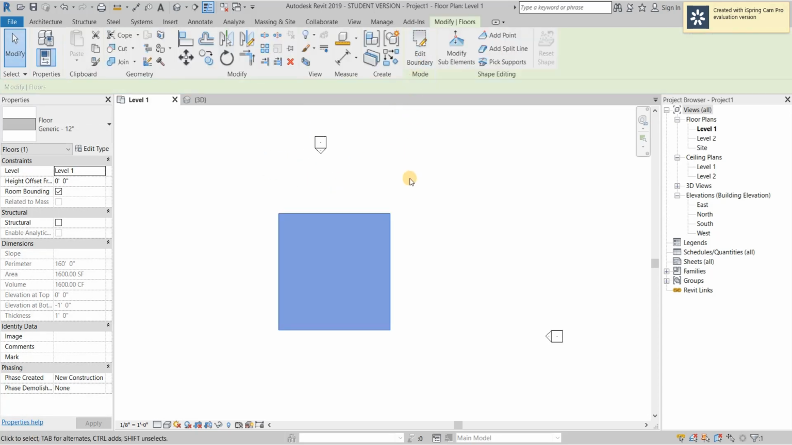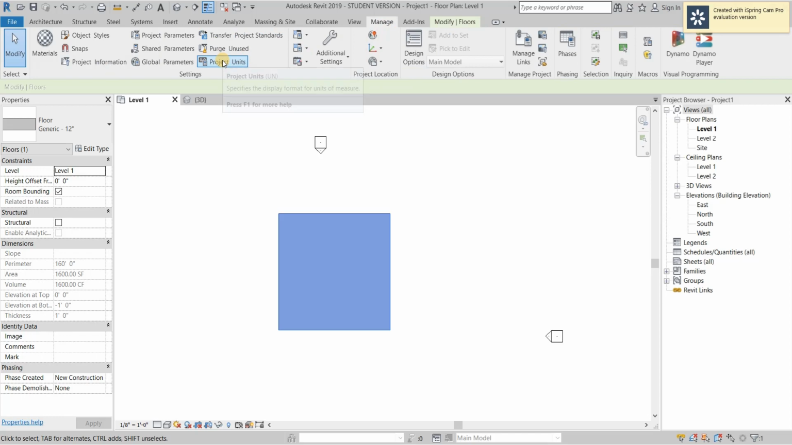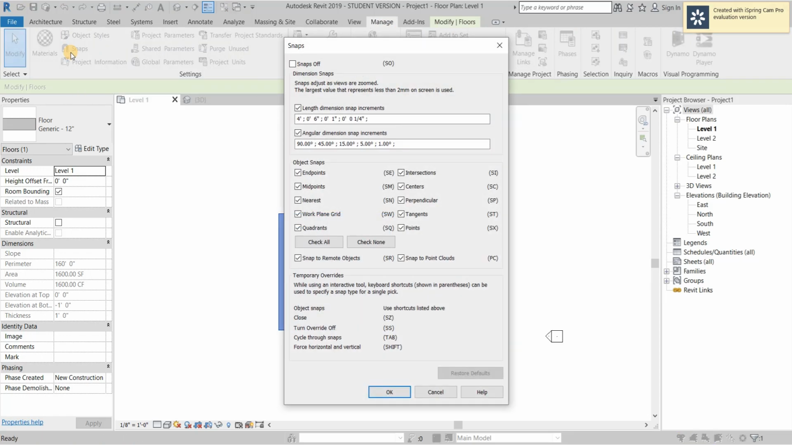If you want to change anything about your project or what it snaps to, you can go to Manage. You can change the snaps with the snap bar. And if you didn't want to snap to nearest or working plane grid, intersections, you're able to edit it all here. You're able to edit the degrees that it'll snap to in increments and the different lengths it'll go by.